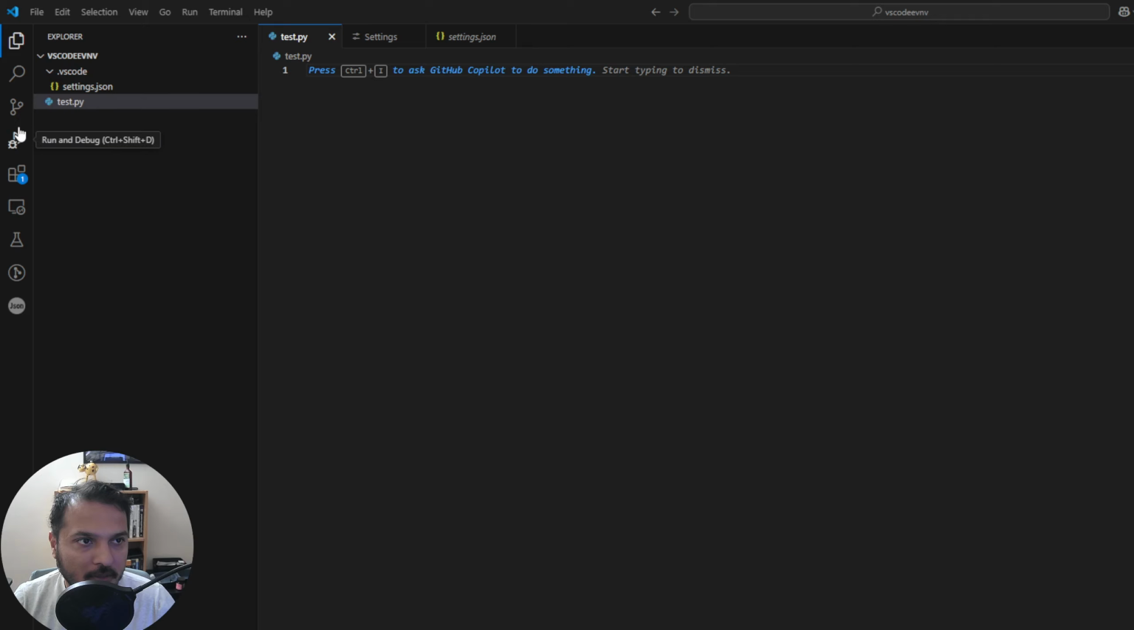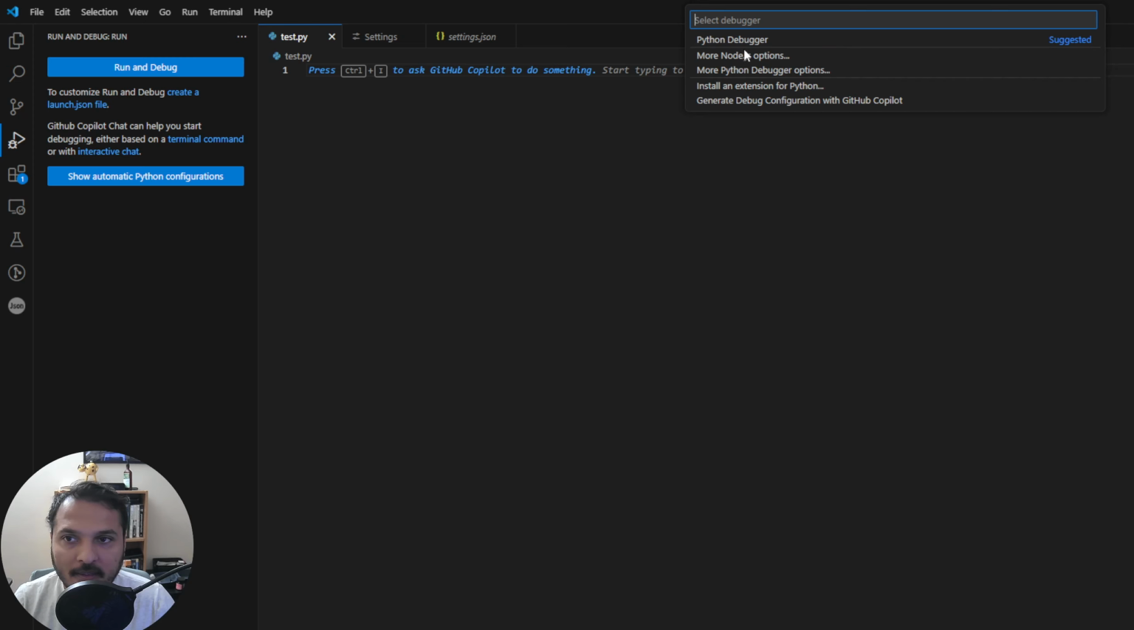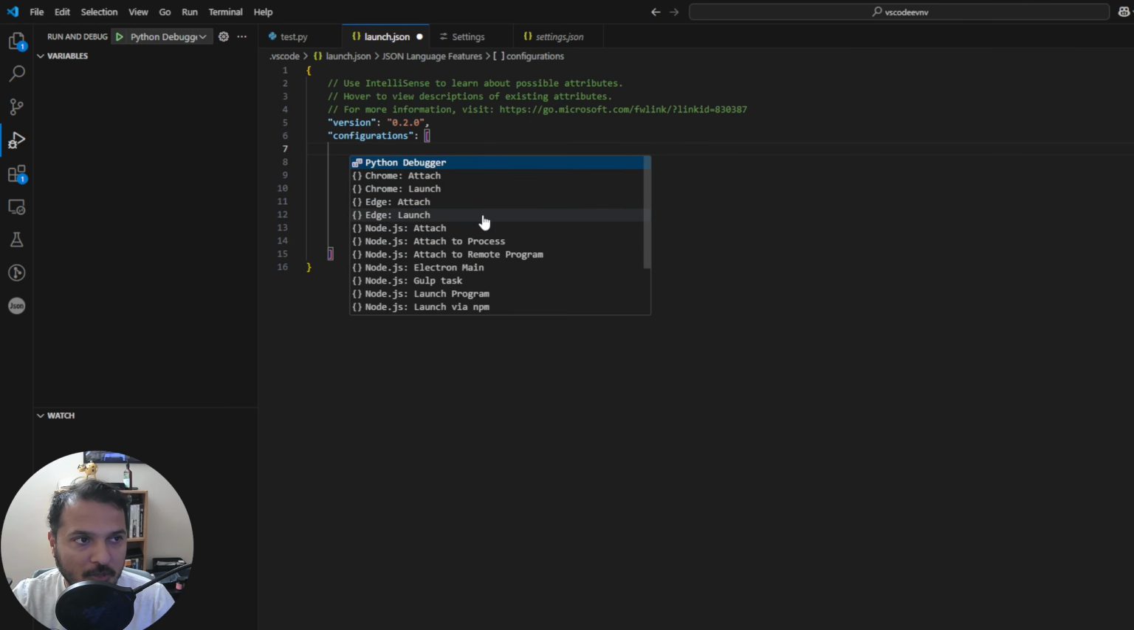So if we go to the debug thing, and I say create a launch JSON, I say Python debugger. Here I get the option whether I want to just debug a file or a file with arguments, module, and a bunch of things. If you want to just run a file and debug, you can do file. But if you want to run a file with arguments, for example, when you call python main.py and then pass in arguments, you can use this file with arguments. But for now, we just want the standard one.